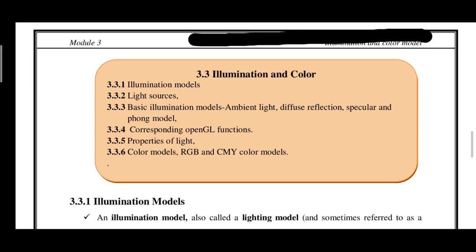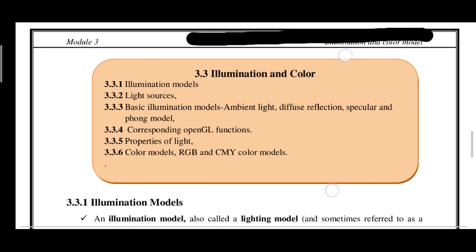It has got three parts. Module 3 has got three parts. First is about the clipping concept, second one is about 3D transformation, and the last part is about illumination and color. Here we will be discussing mainly the light material interaction. So illumination model, light sources, basic illumination model, that is ambient light, diffuse reflections, specular as well as Phong lighting model, followed by the corresponding OpenGL functions for all the models, and light properties as well as color models.